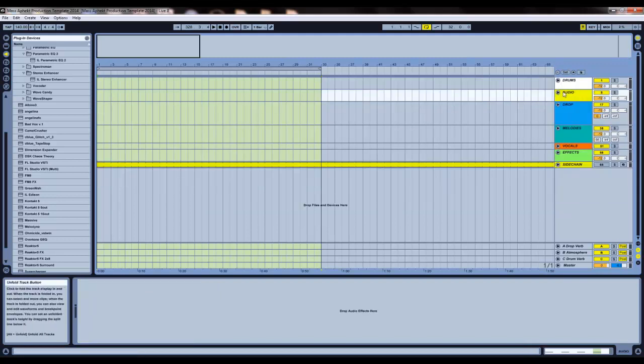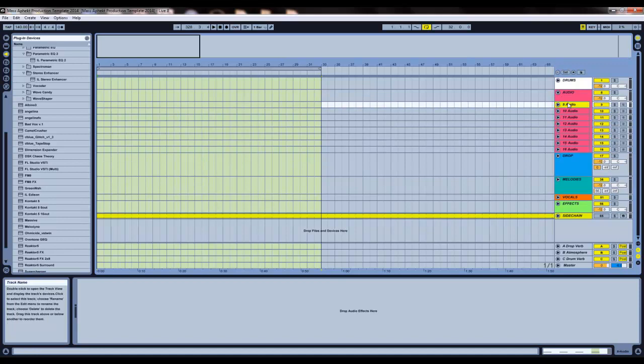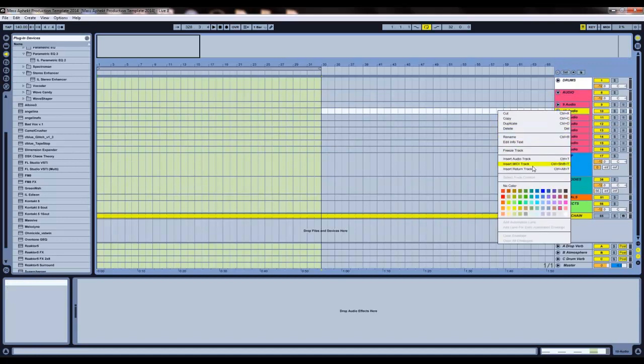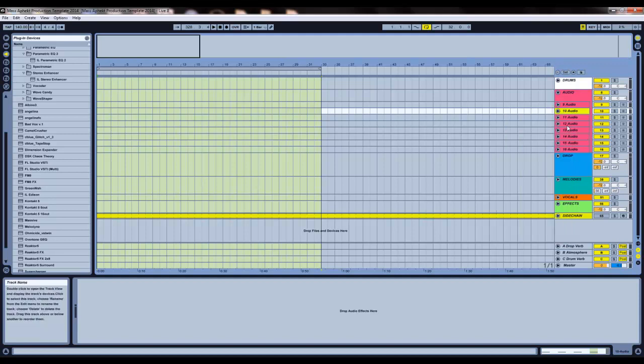Okay, audio. Audio is pretty much anything that you want. You can, of course, add in more if you want: insert audio track, insert MIDI track, whatever you want. But audio here is specifically for sounds that are already pre-made or sounds that you've already made and you wish to put in here.